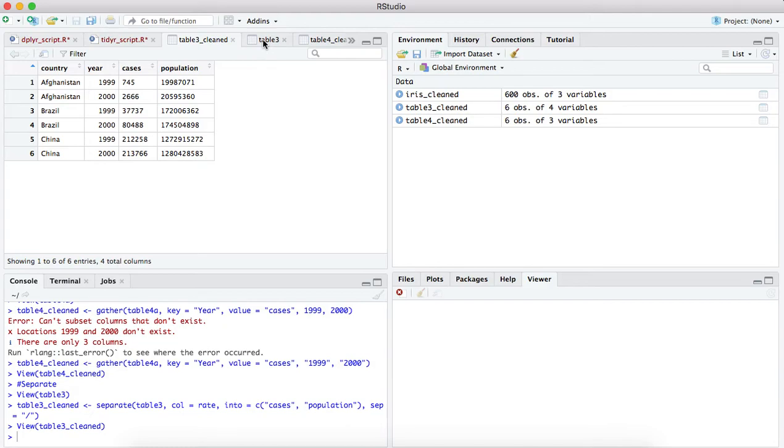You see, this is how table 3 was when we had the country here, and then we had the rate and the population. But now in this case, separated cases and population. Now we're gonna separate this column to come up with cases and population. This is what we have here. All right.